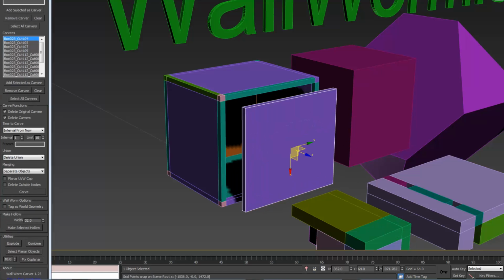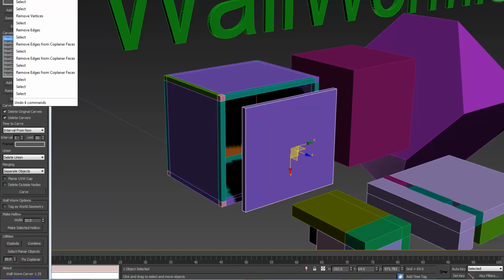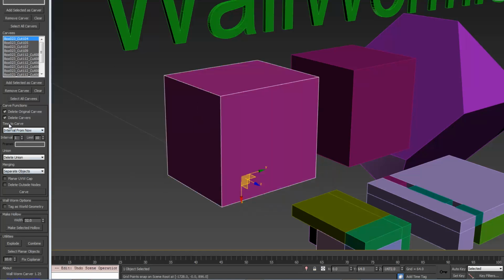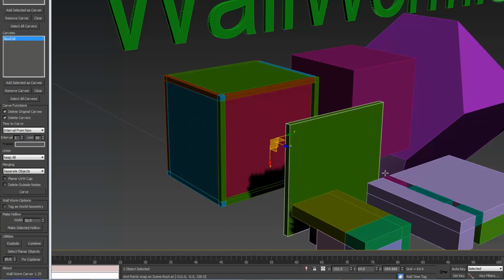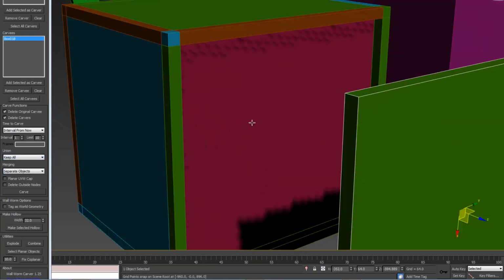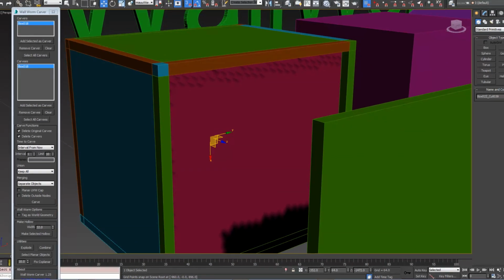Now I can undo my action if I want to. I'm going to undo the make hollow, and this time I'm going to tell it not to delete the union. I'm going to keep the union. Let's go back to make hollow here. And this time, the interior is still there because I did not delete the union. And this is useful, again, if you want to take that interior and tie it to an entity.